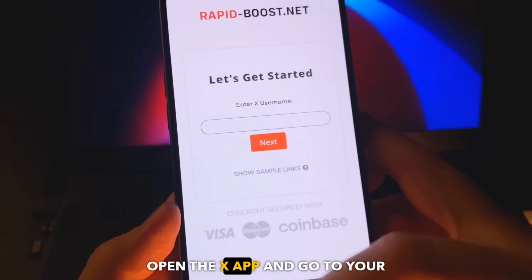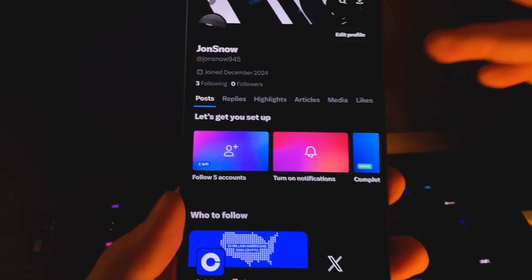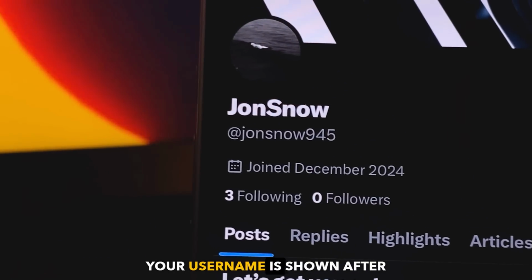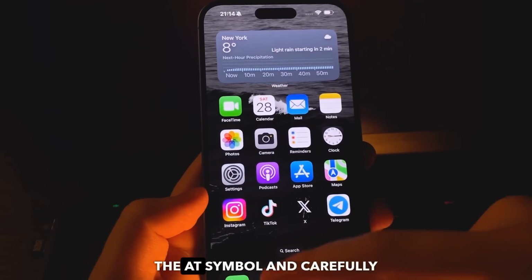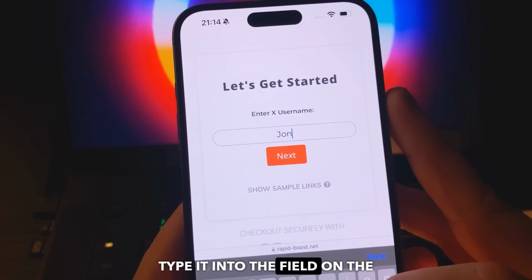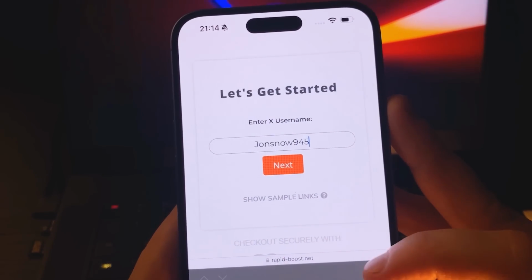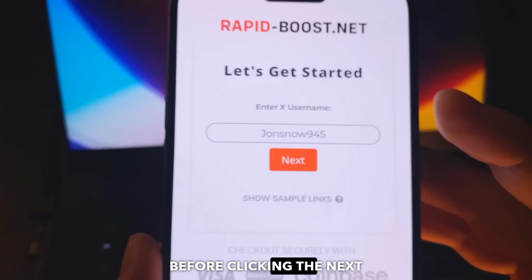Now, open the X app and go to your profile. Your username is shown after the @ symbol. Write down the part after the @ symbol and carefully type it into the field on the website. Double-check for accuracy before clicking the next button.